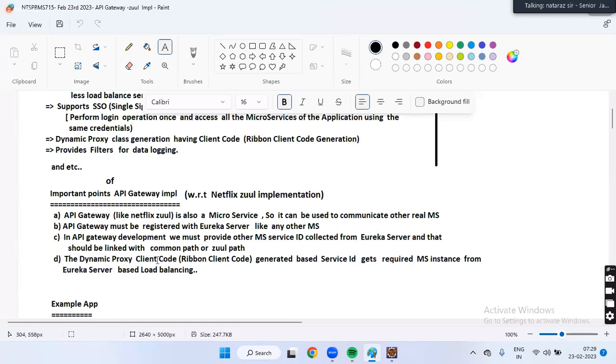The dynamic proxy client code, the Ribbon client code, generated based on service ID, gets the required MS instance from the Eureka server based on load balancing. Simply, literally based on load balancing. Clear, my dear? Got it?